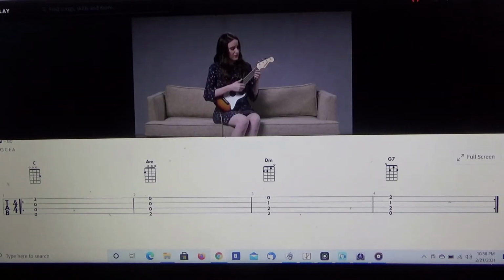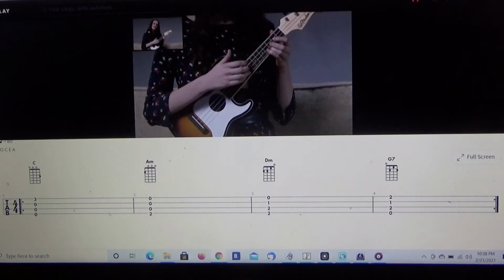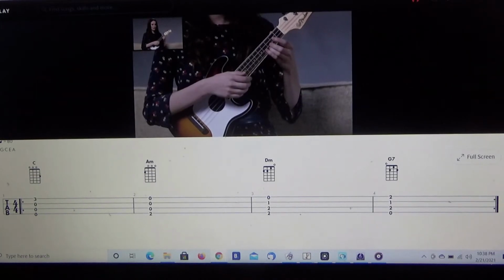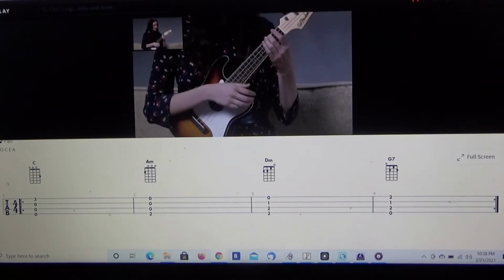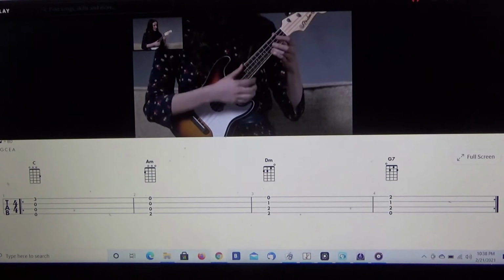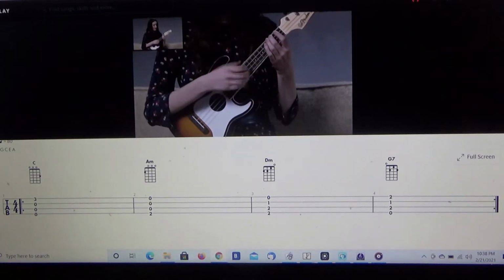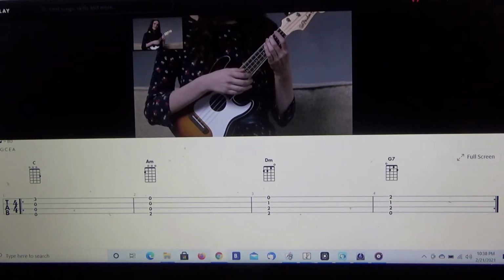So let's try playing C to A minor 2 times in a row. I'll count us in. 1, 2, 3, 4. C, 2, 3, 4. A minor, 2, 3. Back to C. C, 2, 3, 4. And A minor, 2, 3, 4.